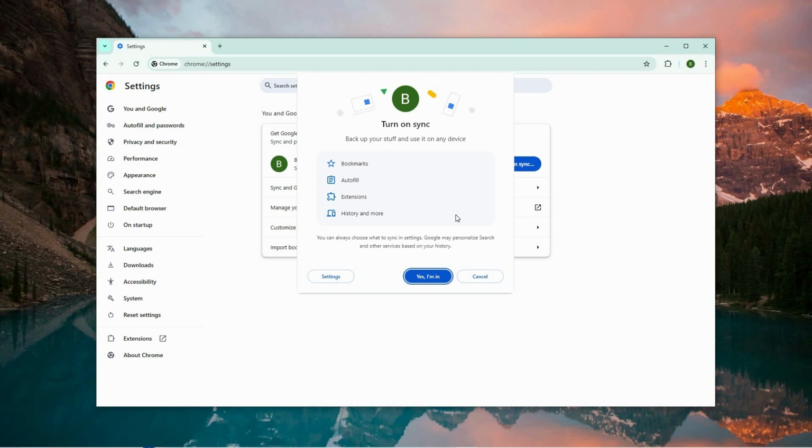A confirmation prompt will appear. Simply click Yes, I'm in to confirm. Afterward, sync will be enabled, providing a seamless and consistent browsing experience across any device you use. That is how to turn on sync in Google Chrome on any PC or laptop.